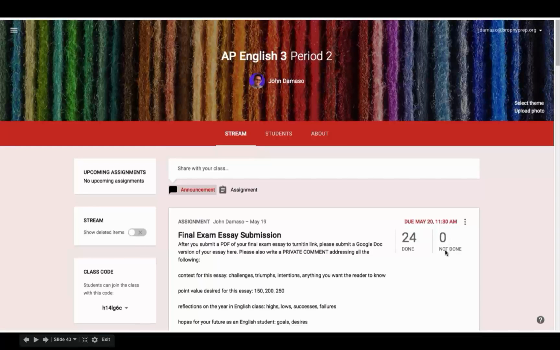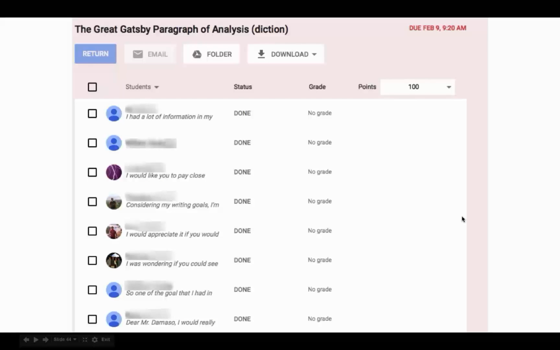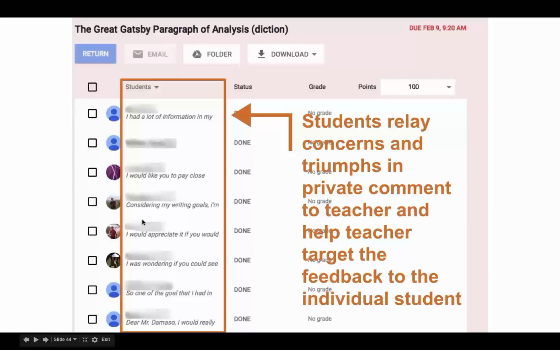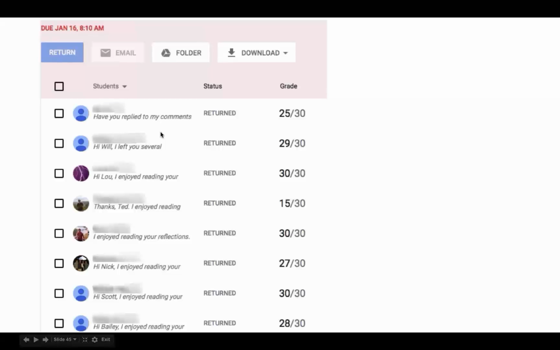I can see how many I've graded, what I have not graded, when it was due. On the assignment list, what's so cool about this assignment is that I asked students in a private comment stream to me, I asked them to relay particular concerns they had with this piece of writing, or to help target the kind of feedback I was going to give them. So, hey, Mr. D, I'm really interested in my transitions. Can you focus your feedback there? So I could read their private note, and then I could jump into their assignment.